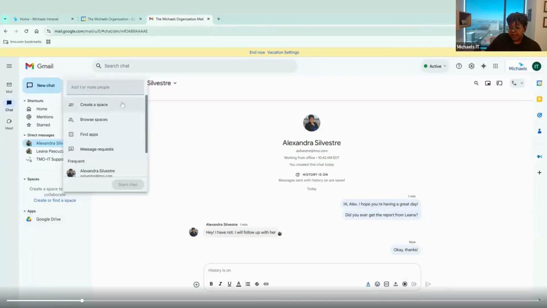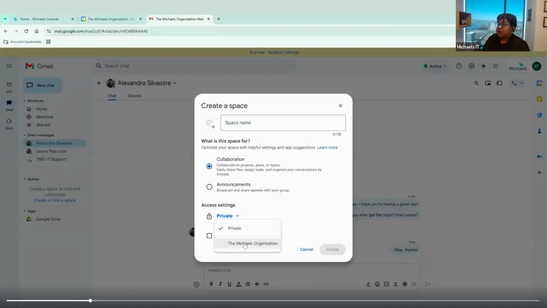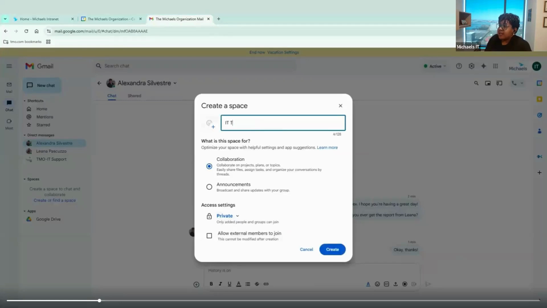You can also create a space. A space is kind of like a group that you're creating. And you can create a group if you're managing different properties or if you work with different colleagues. And you can share documents, assign tasks, and you can organize conversations by using threads. So I really do enjoy this feature.